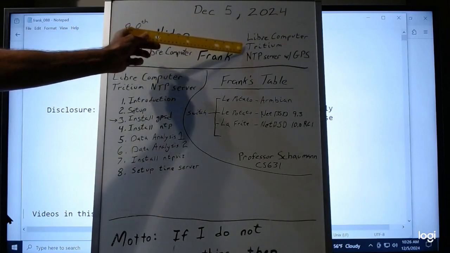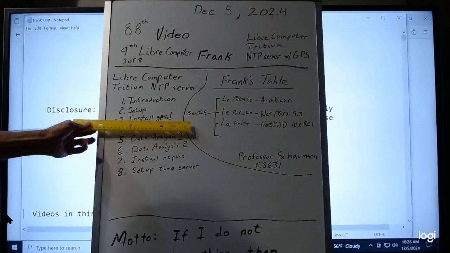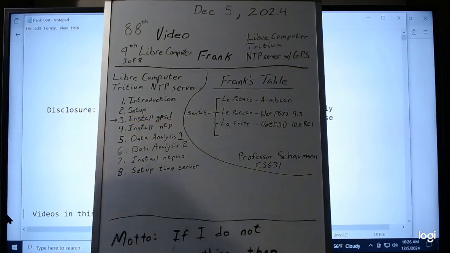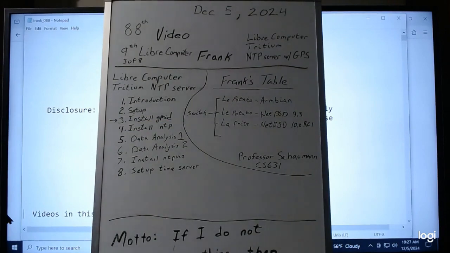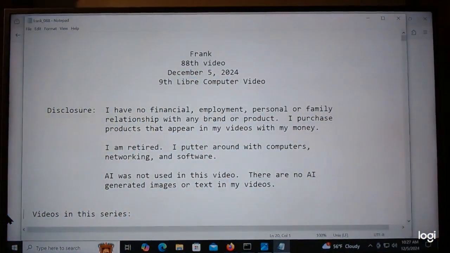Let's make an NTP server with a GPS receiver, and this is where we are. Install GPSD. I'm going to move my board down and I'll show you what I got.